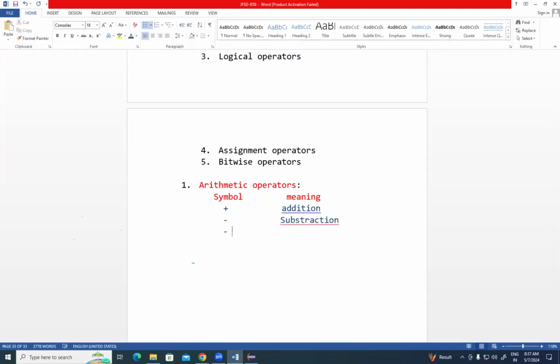Next one, asterisk. Folks, asterisk is for what? Multiplication. Everybody getting my point? Next one, slash, which is called a forward slash. Forward slash for division. Percentage symbol, which is called modulus.